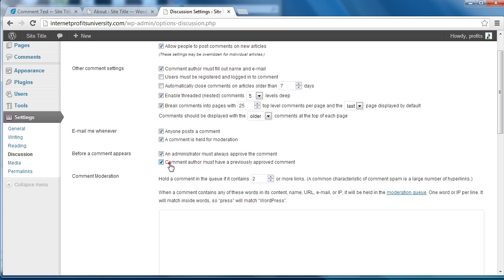But if you have this checked here, it says comment author must have a previously approved comment. So let's say, for example, that you approve the author. Then every comment after that, once you figured out, okay, they're legitimate, they're not a piece of spammy software, you've approved their comment, it's good. So every other comment after that no longer has to go through your approval process.